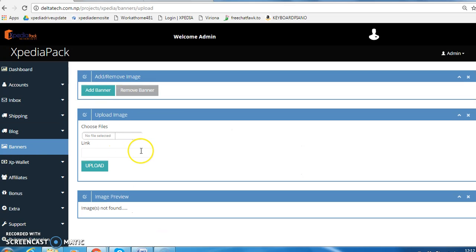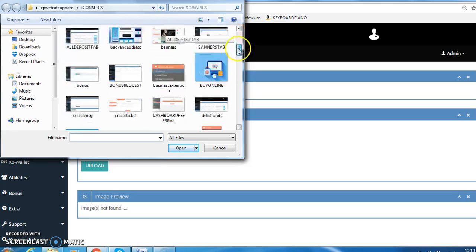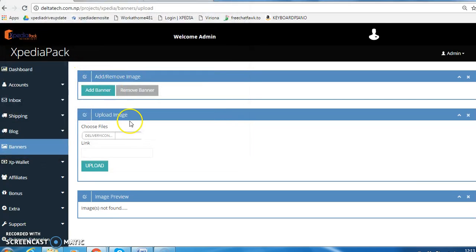Now let's go with the banner. The problem with the banner is the following. When we upload the banner, it does not appear on the customer's end. Let me show you. Suppose I'm going to upload a banner here. Let me select the file, any picture from my computer. I select a picture, and I'm going to add a link. Let's suppose it's just any link. It doesn't matter. And then we click upload.